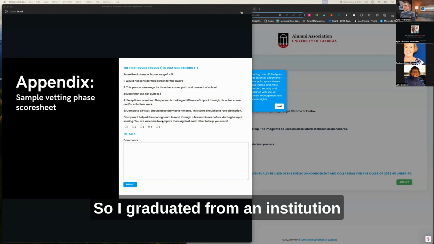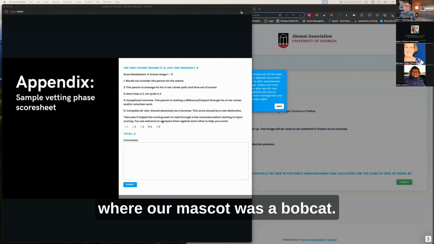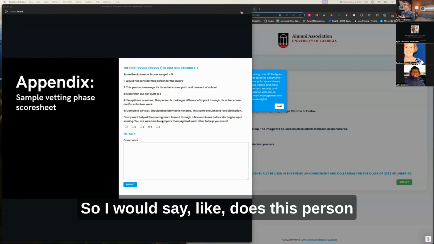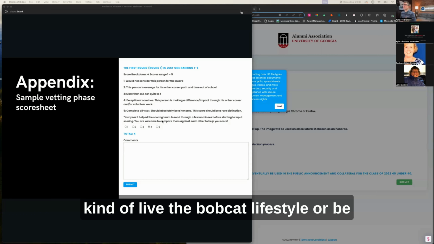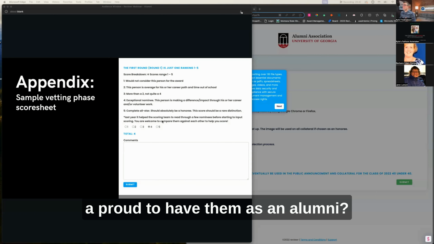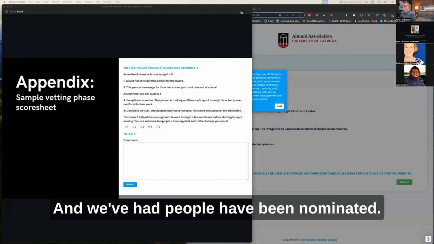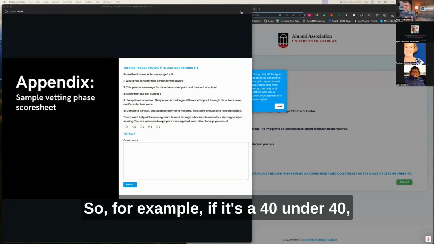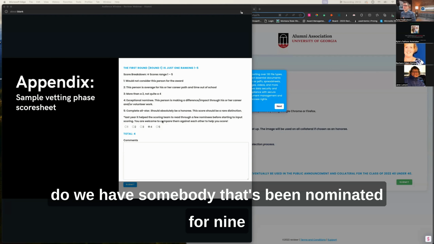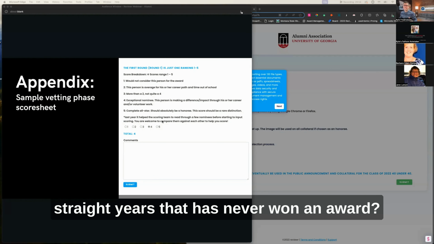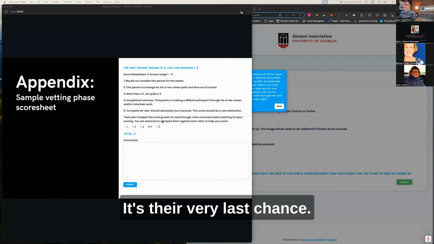So I graduated from an institution where our mascot was a bobcat. So I would say, does this person live the bobcat lifestyle? Are we proud to have them as our alumni? Are they a great candidate, but maybe for future years, right? Is this their first nomination? And we've had people who have been nominated. So for example, if it's a 40 under 40, do we have somebody that's been nominated for 9 straight years and has never won an award? It's their very last chance.